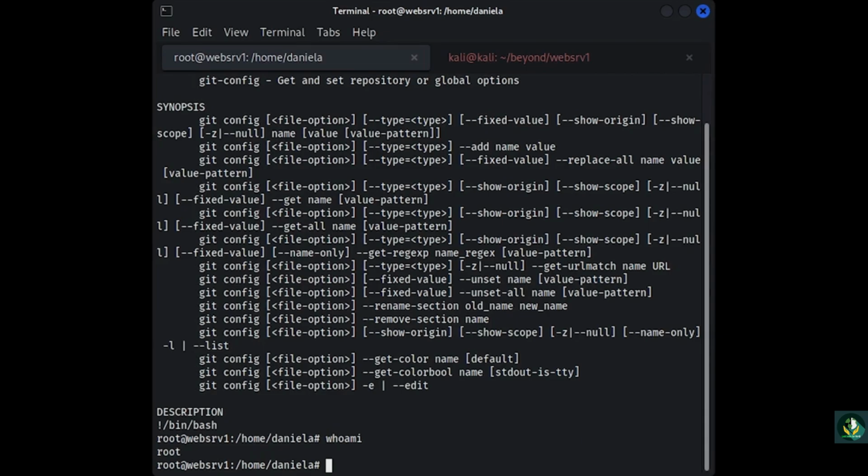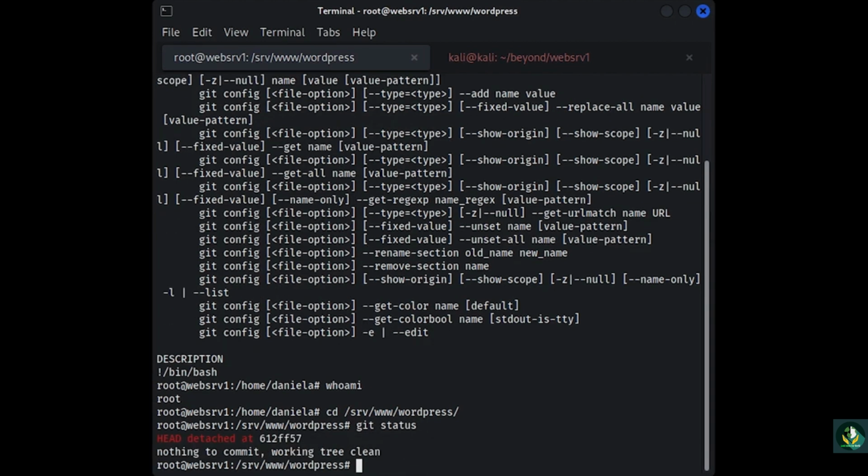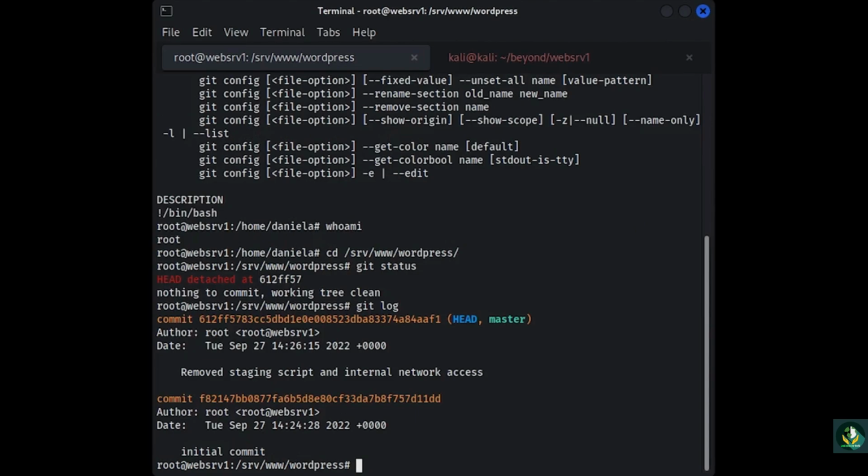Before doing so, let's search the Git repository for sensitive information first. To do so, we'll change our current directory to the Git repository. Then, we can use git status to display the state of the Git working directory and git log to show the commit history. The output shows that there are 2 commits in the repository.